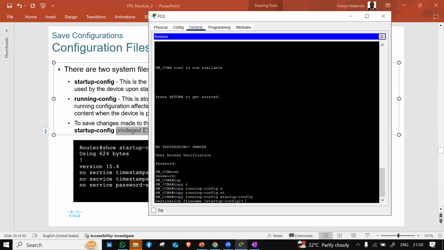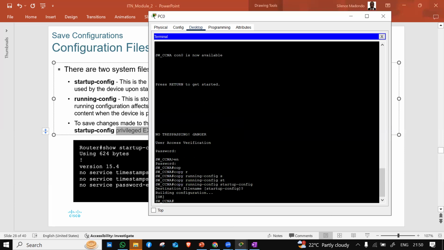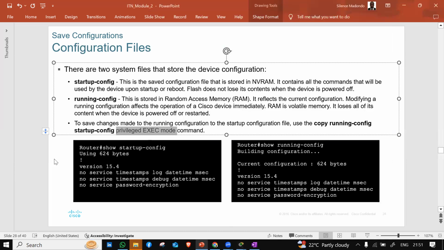to save. Enter destination file name: startup. That's the destination file name. We are moving from running to startup. Building configurations. Okay, now our settings have been saved. So if this switch reloads, or the power goes off and we switch it on again, you still have your settings.